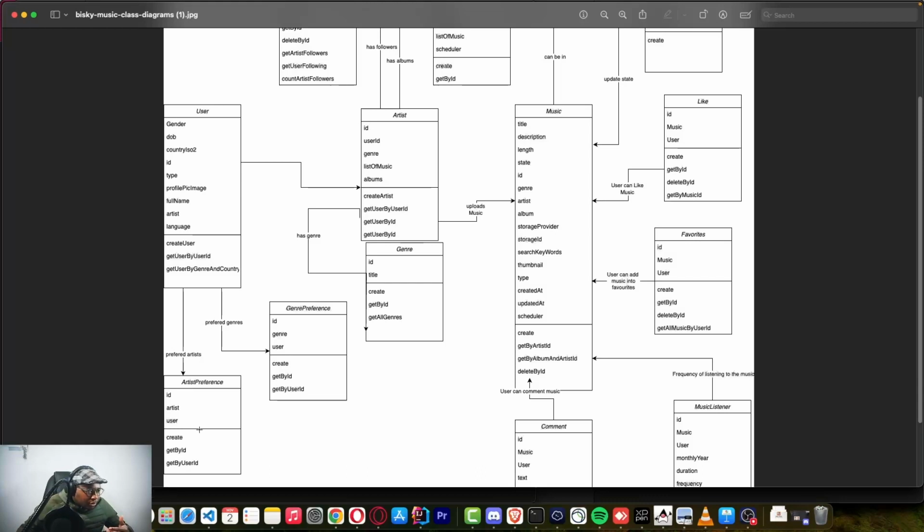And also a user can choose preferred artists. So someone will prefer this kind of artist, this kind of artist. It depends, and people are different. By selecting these artists, it helps our recommender service to recommend the best music for you.